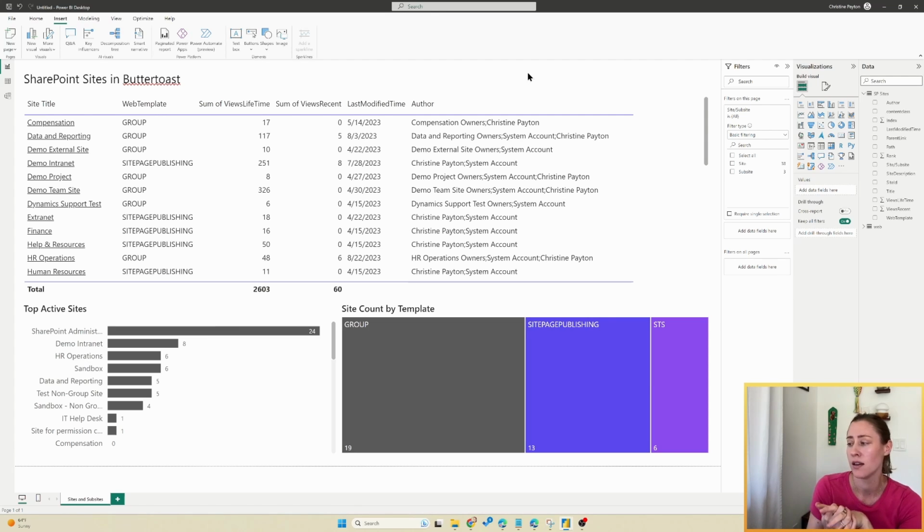And stay tuned for a few more detailed explanations of how to do very specific things with this data. So I think next up I'm going to do how to get the information about lists and libraries, to keep an eye on what your top most used libraries are, where you have the most activity, and maybe where you're approaching the list view threshold in SharePoint lists. So keep an eye out for that, and I hope you have a great day.